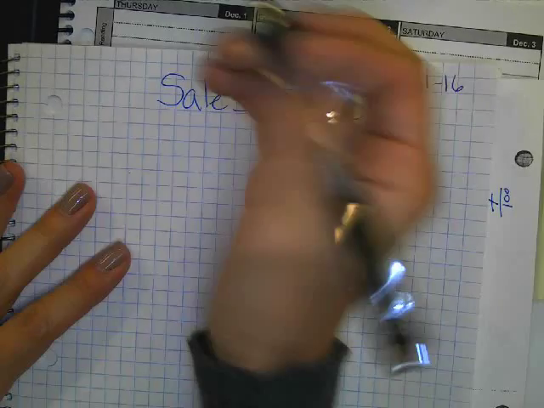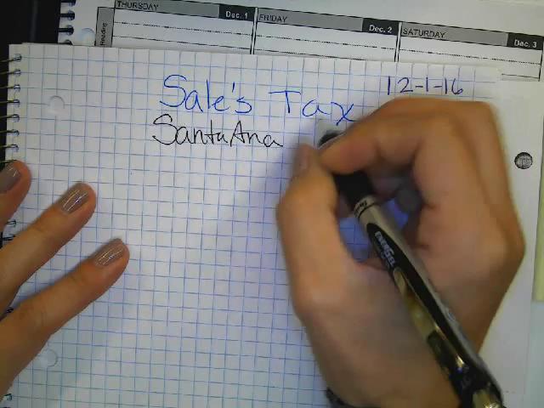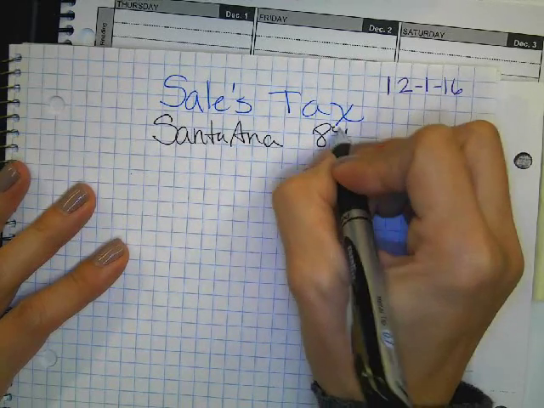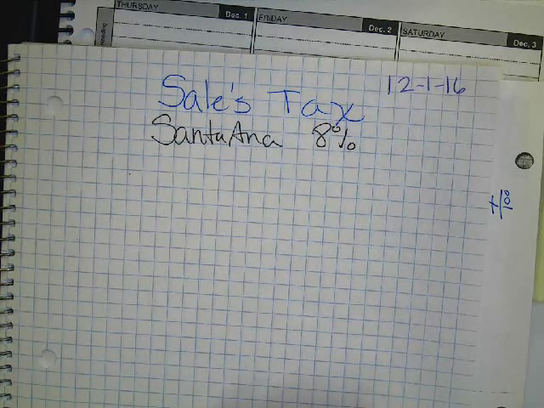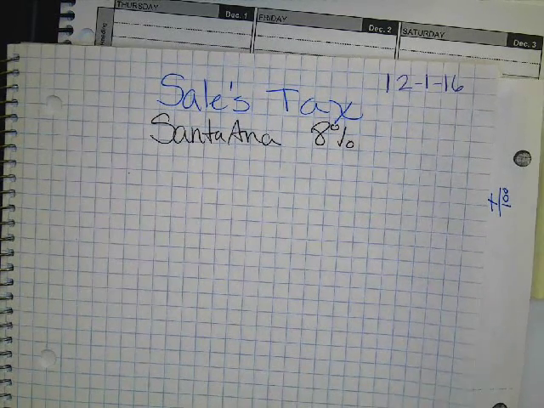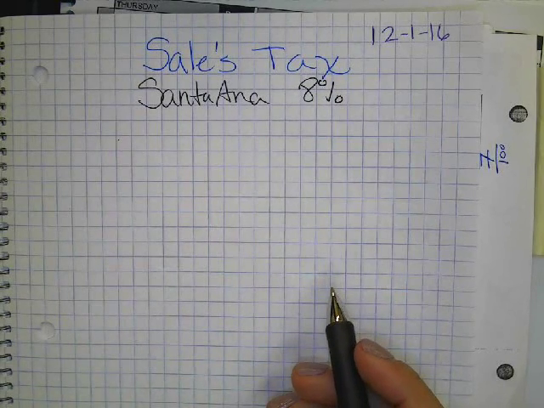Alright, so sales tax. In Santa Ana, what is the sales tax? 8%, right? There are some cities that have more, okay? LA is at 9%, and there's some cities that actually have it all the way up to 10%. So depending on the city that you live in, is the sales tax.